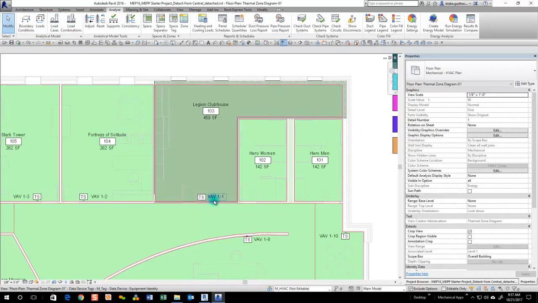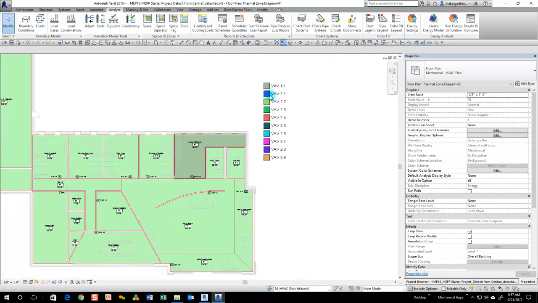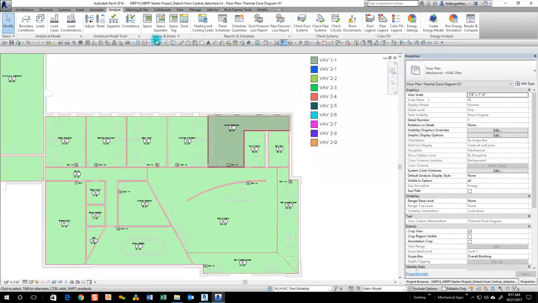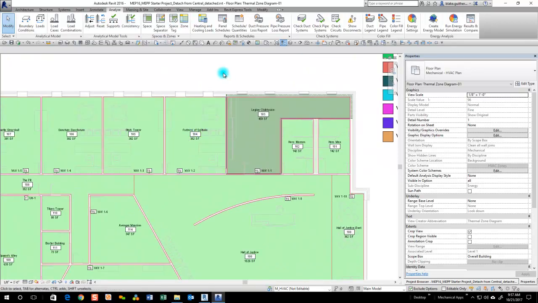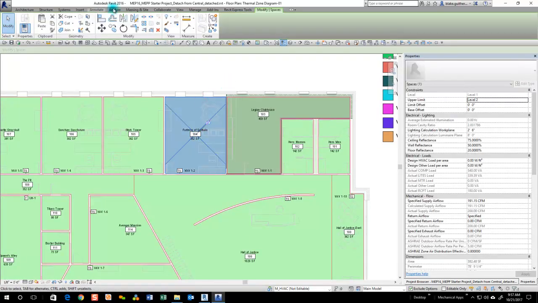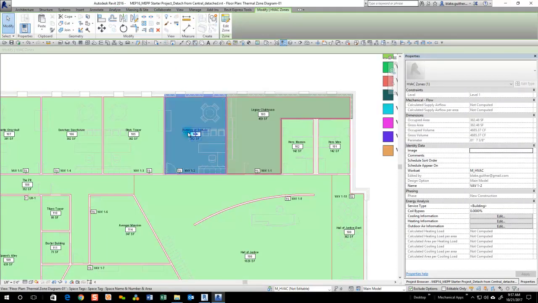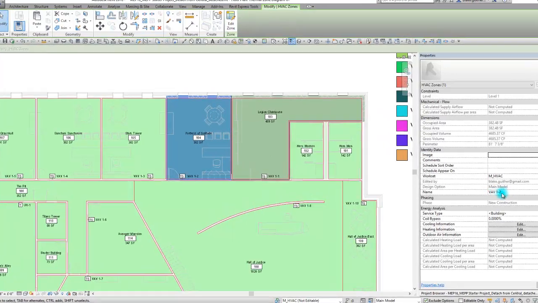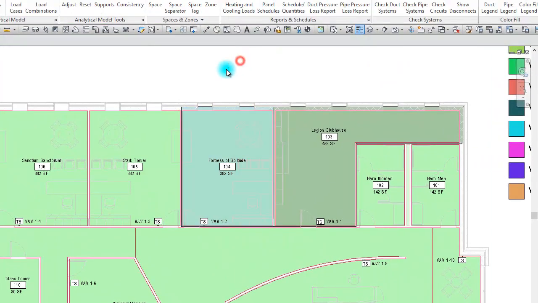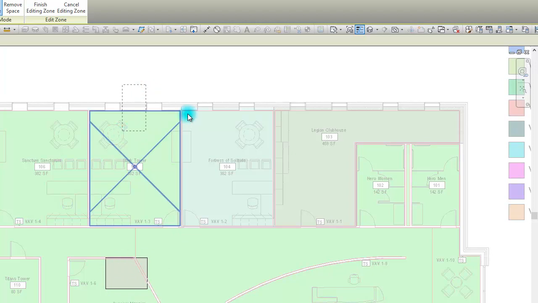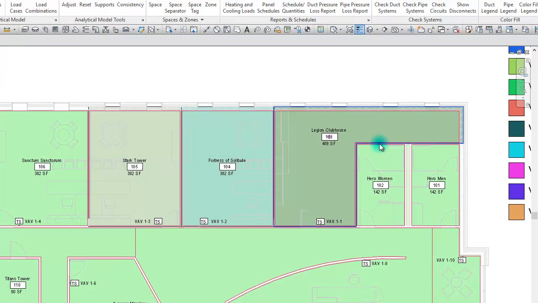Okay, so here's our thermal zone VAV 1-1. We already see it in the color legend up here, and now let's just keep working through. You can choose to select a space first and then go to Analyze and go zone, and that'll create that space into a zone. You can see that Revit automatically numbered it 1-2. You can also click the zone button first, and then it creates a default one with no spaces attached, and then you can add a zone and hit done.